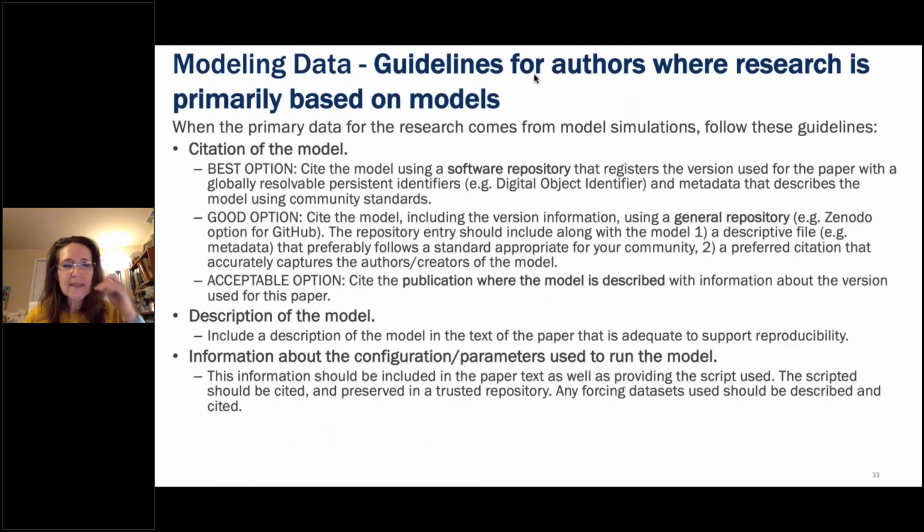So for modeling data, this is one of the challenging areas. Randy mentioned earlier that when data is very large, and coming out of models is a perfect example, we're really challenged in the community to store the model runs for any length of time. Certainly at the time of publication, we're expecting that data is part of the scientific record, and there are very few repositories that can support long-term storage of large amounts of data. So we worked with our editors to come up with an approach that would work.